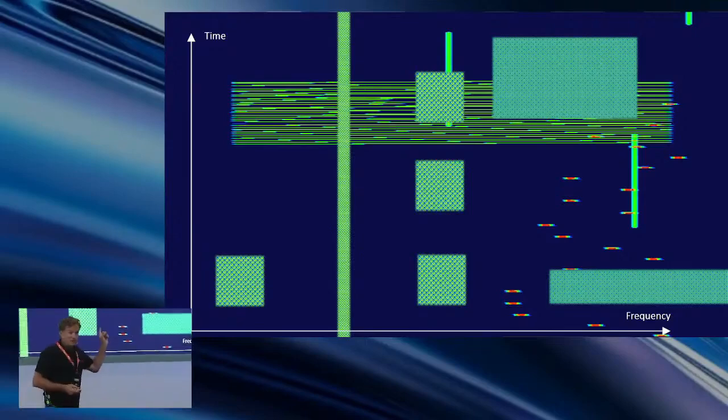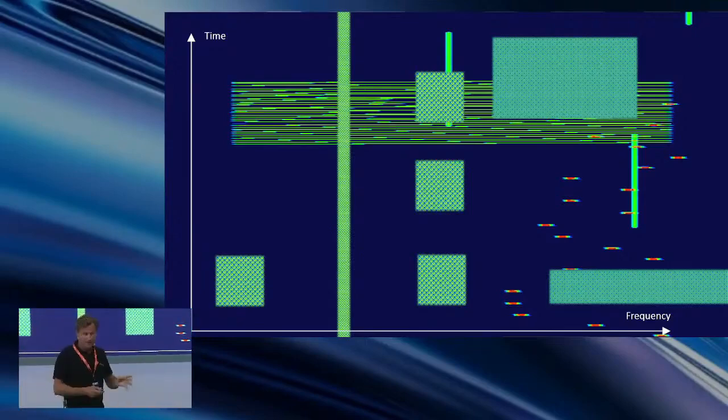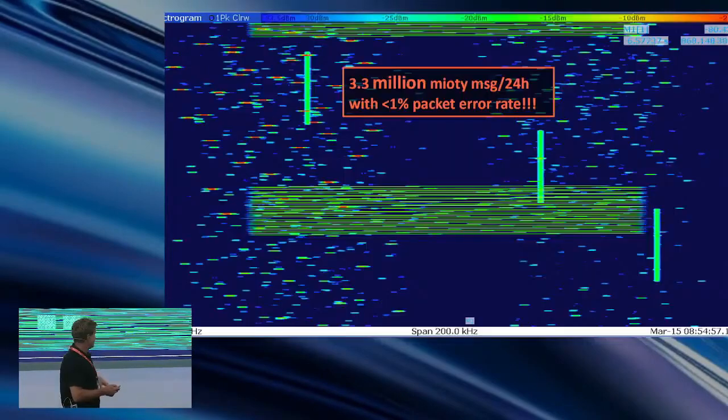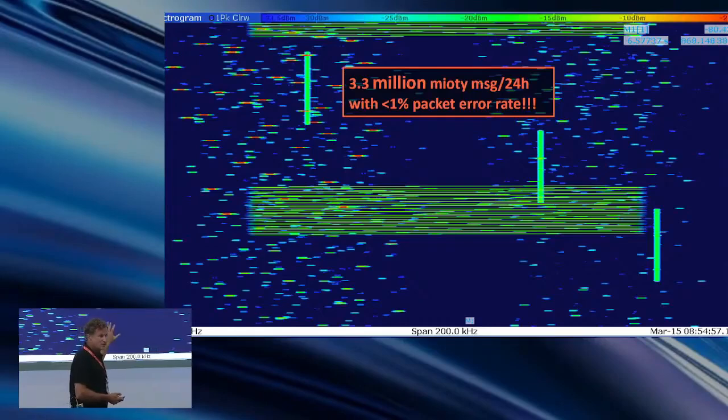Coming back to this one. So, open band, busy, noise. What will happen? Sorry for the ugly rendering here, but basically, if we're not careful, this is what it will look like, and it actually looks like this already in some places. This is a real screen dump showing what it looks like on the spectrum when you have transmissions of 3.3 million mioty messages in 24 hours. That's like 2,000 something per minute.